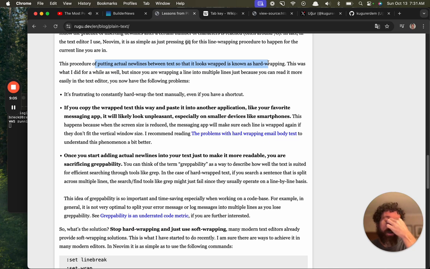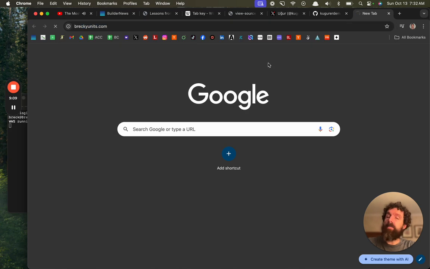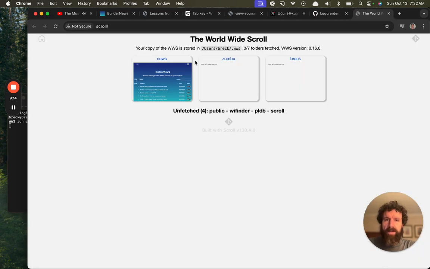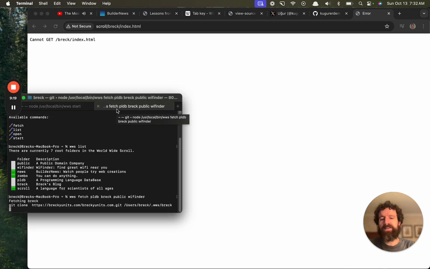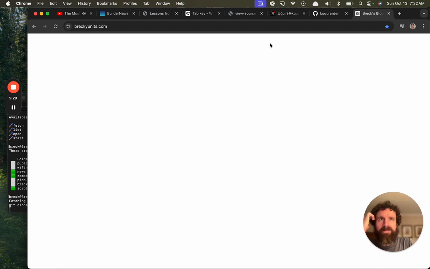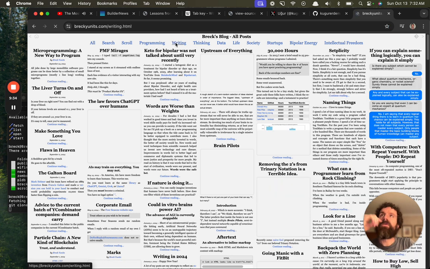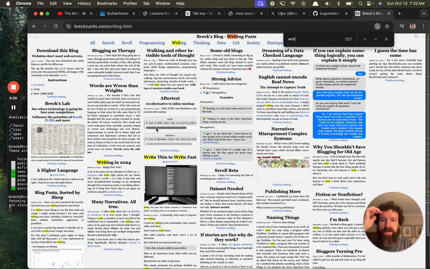Because a couple years ago, I wrote a post called Write Thin to Write Fast. Again, I just gotta use the Scroll. Sorry. Okay. Oh, my goodness. My internet is so slow. This is why you should always update your Scroll. There's some things we can do to make it super fast. Here we go, Write Thin to Write Fast.